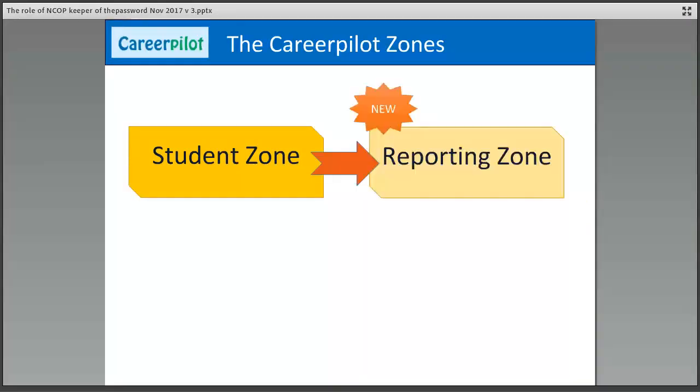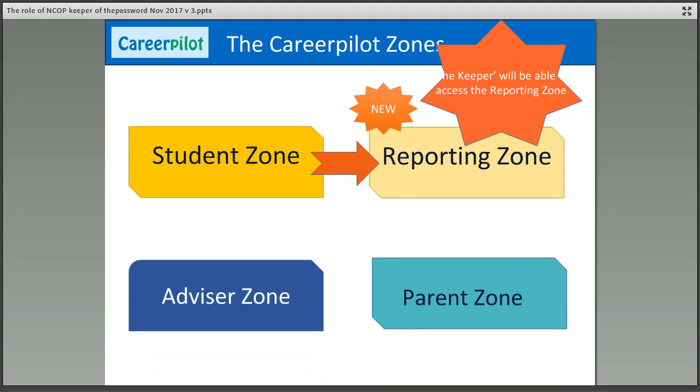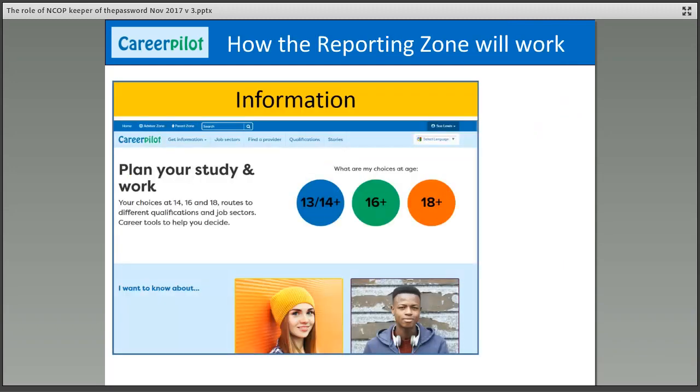So the Career Pilot website has 4 zones: the student zone that feeds into the new reporting zone, and we also have the advisor zone and parent zone, and these are particularly useful if you are working in schools and colleges or if you are involved in parents' evenings or anything like that.